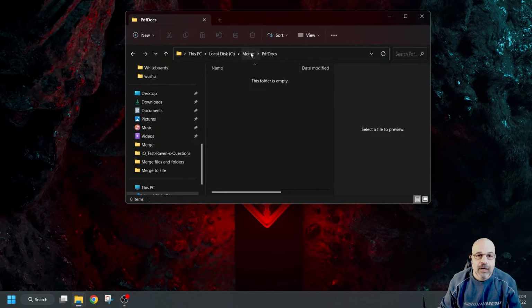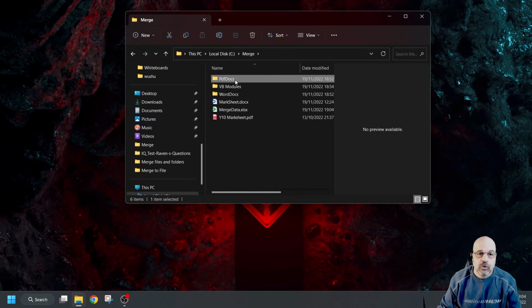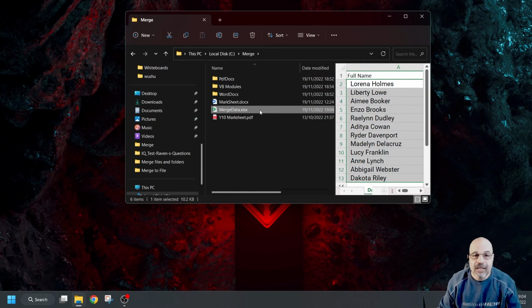All right. So I now have my two folders where I'm going to save everything. I've also got my data source. Let's now go to Microsoft Word and see what you need to do to set up this process. So what I'm going to do now, I'm going to open Microsoft Word. I'm going to open up this document.